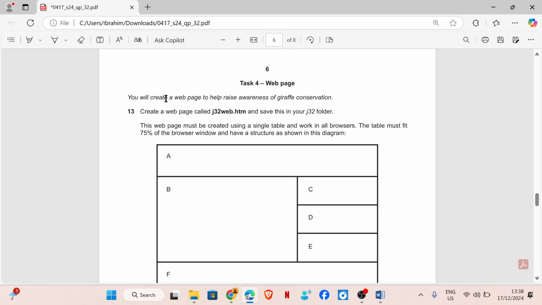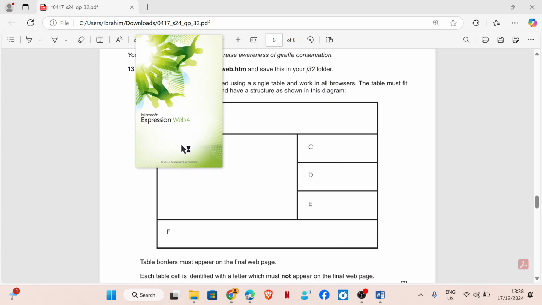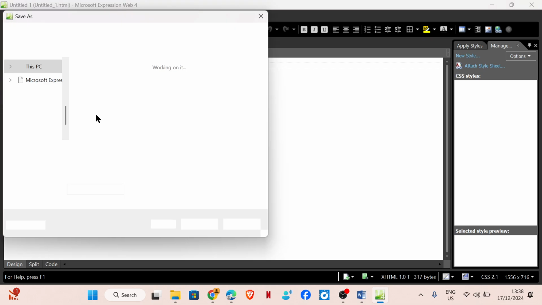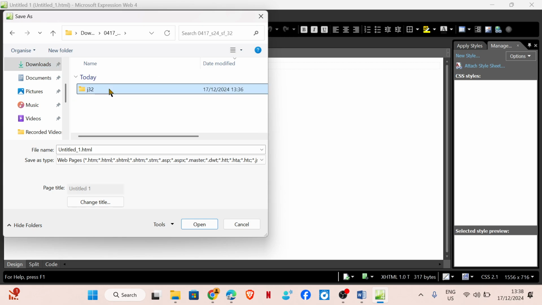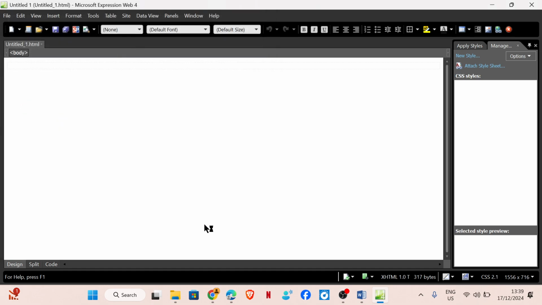Task 4, web page. We create a web page to raise awareness of giraffe conservation. Create a web page called a32web.htm and save this in your folder. So we're going to open Web Expression. This has to be saved as a32web. We already have HTML open, so we're just going to save as J32 and then save.